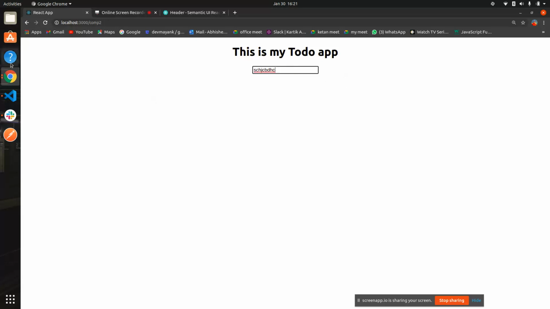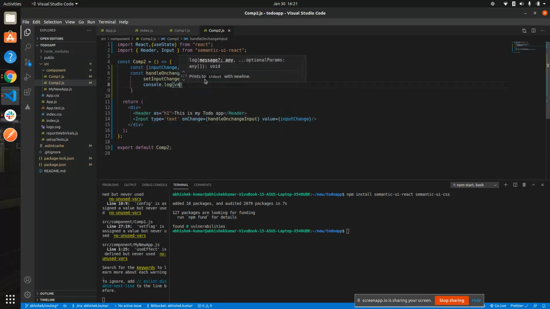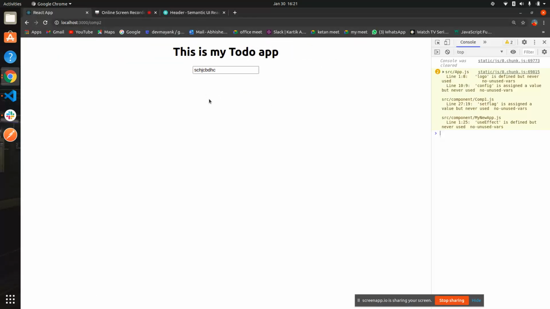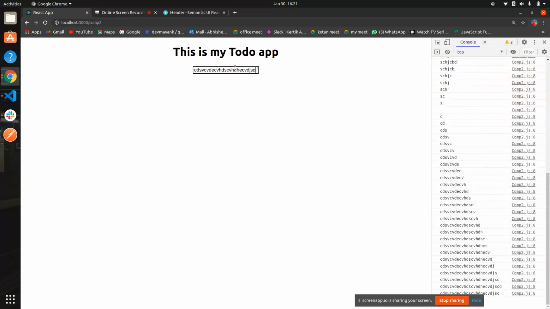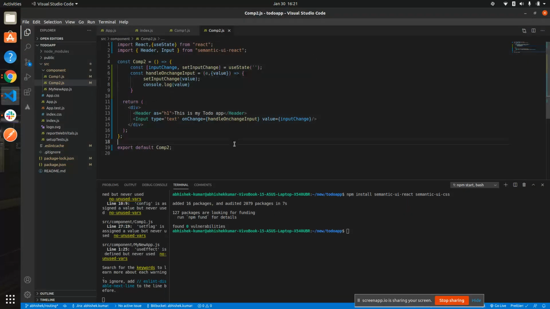So let me show you in the console also, console.log value. Okay, now you can see in the console, whatever I type, it calls that function, and it renders everything into that input box also.